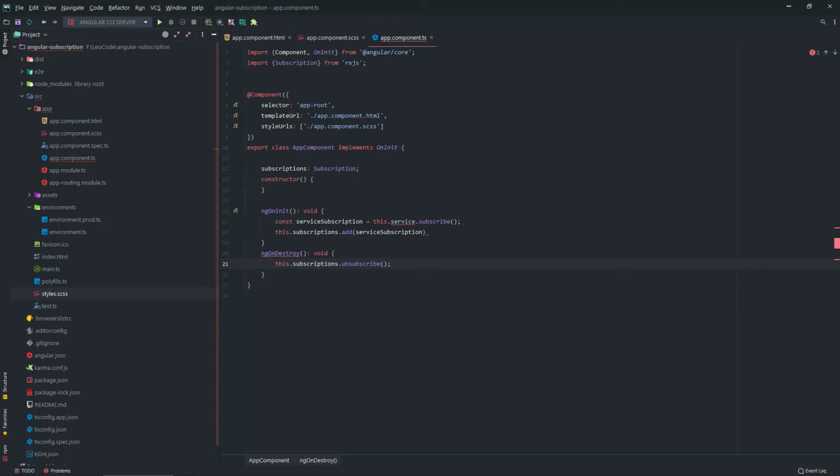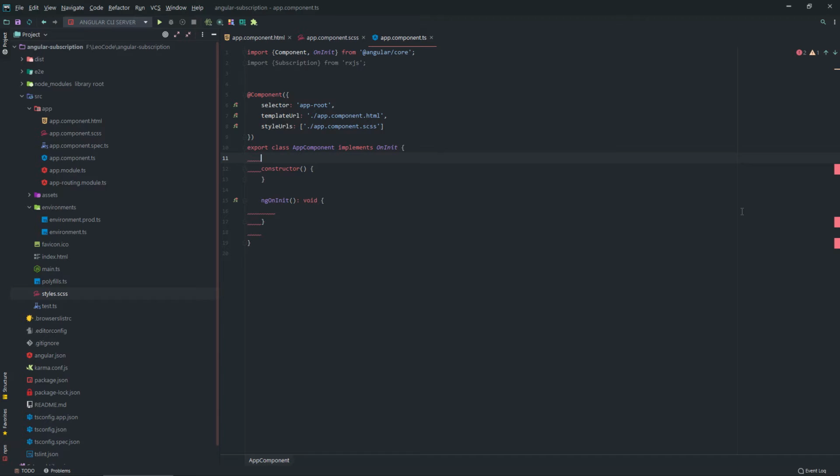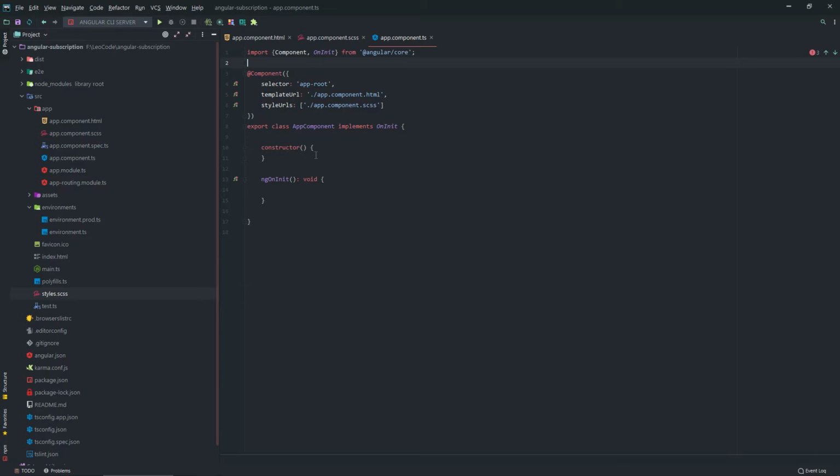Now I'm gonna subscribe to the service inside of HTML. That means I don't need to unsubscribe by the ngOnDestroy lifecycle. So I delete all the stuff that I have written. Now let's get into async pipe subscription.